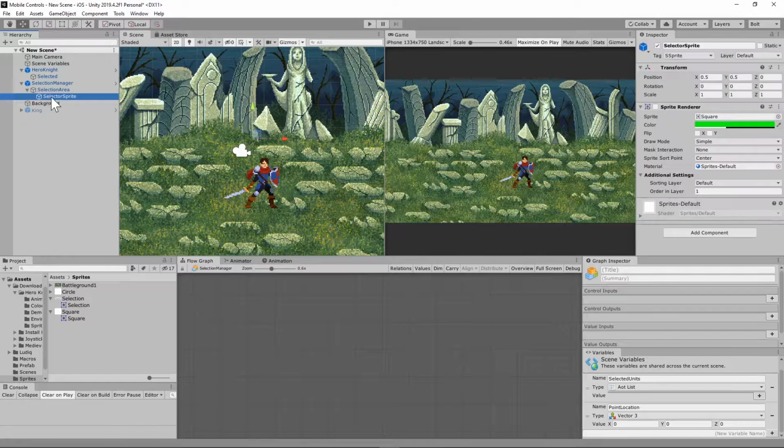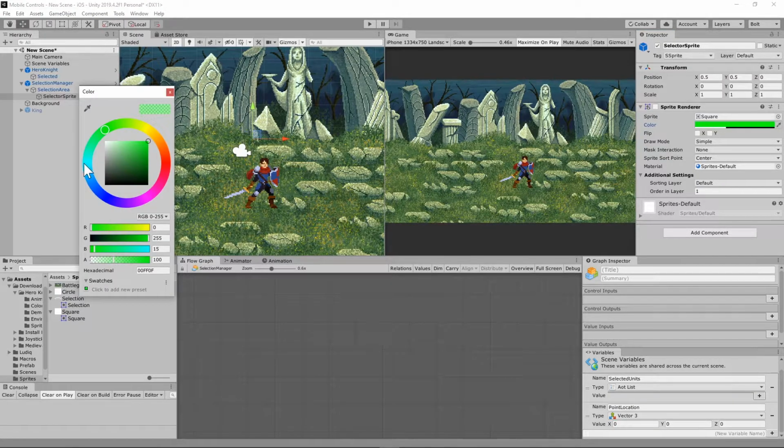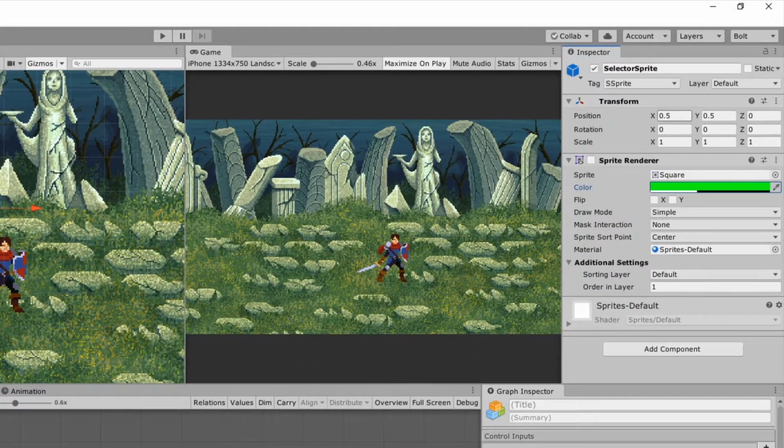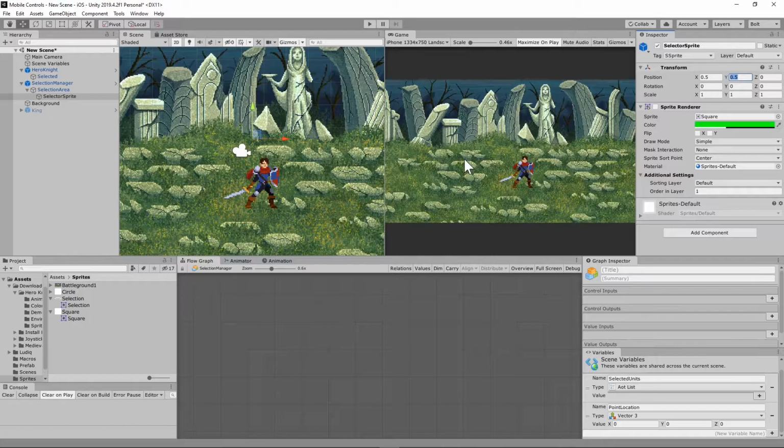On that selector sprite you're just going to drag that square object in there, and then you can again choose the color of your choice. Just make sure you turn the alpha down to somewhere around 100 so that whenever you make a selection on the screen, you can actually see through it. The next thing you're going to do is reset the transform on that and make it a 0.5 on the X and a 0.5 on the Y. That's going to slightly offset it so that when you drag it, it's actually going to look really quite nice.